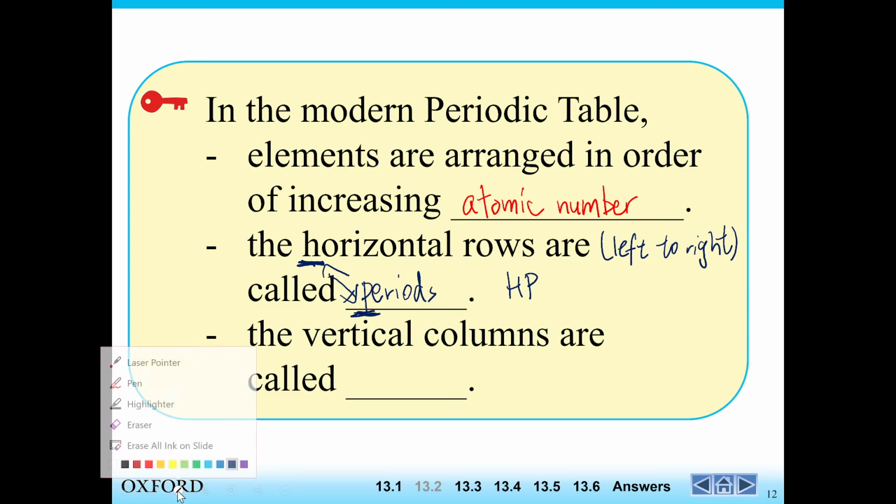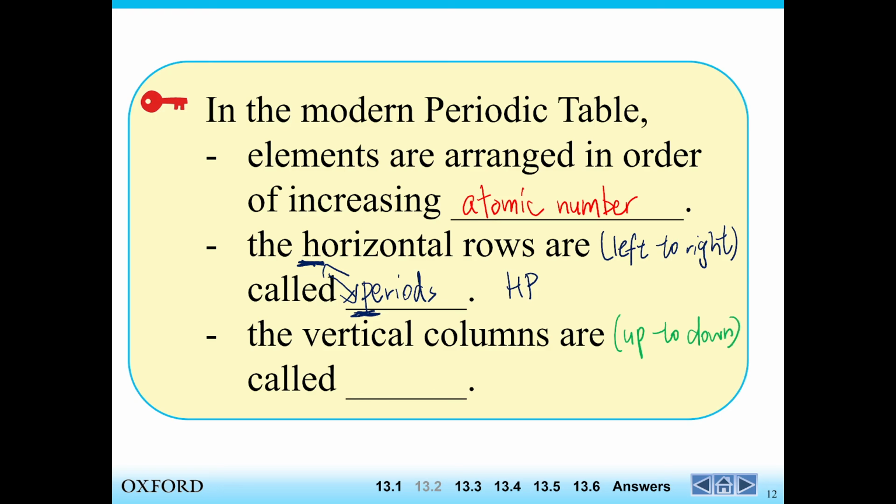And the vertical columns, remember this is from up to down or top to bottom, whatever you want to write, are called groups.